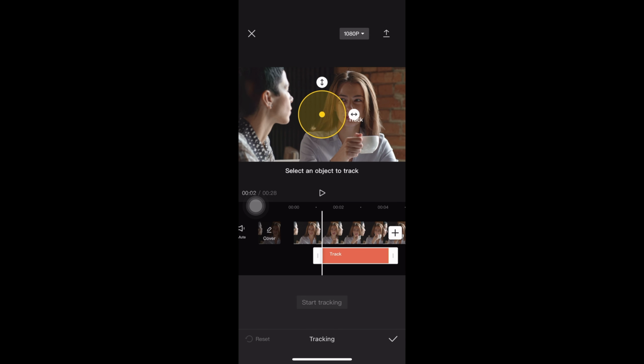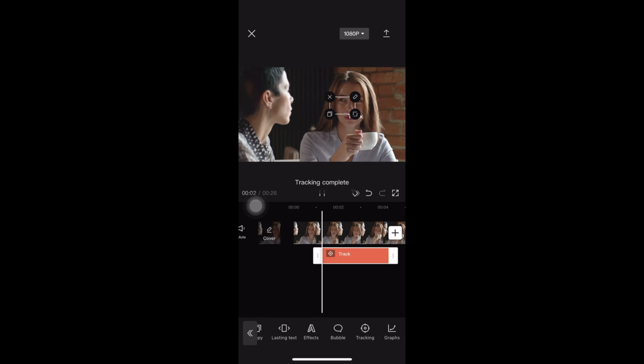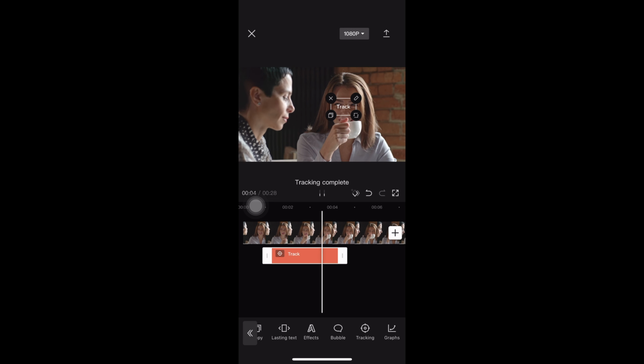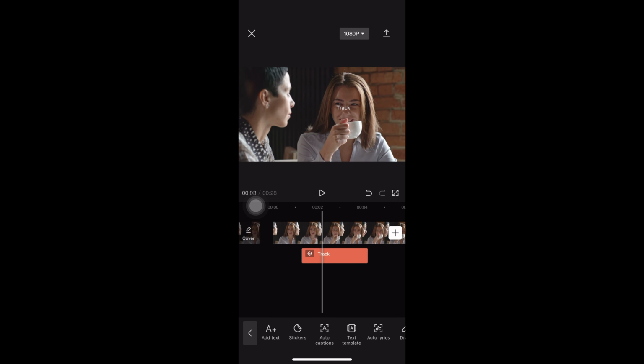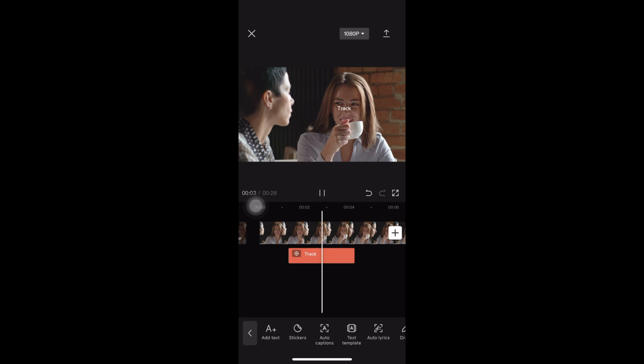I'll click on this. Once I select tracking, I now have to select what object I want to track. So I will select her hand. Now I'll click on tracking. Once it's all done tracking the hand, I can now press play and here we will see that the text is now locked to the hand, and I could track many other types of things as well.